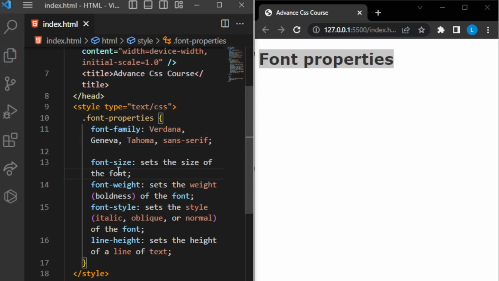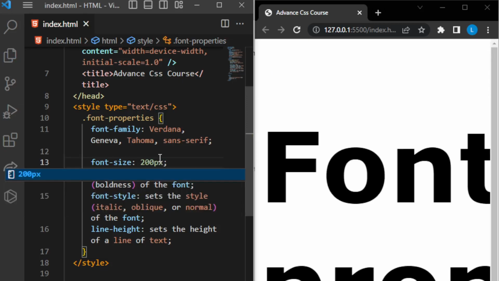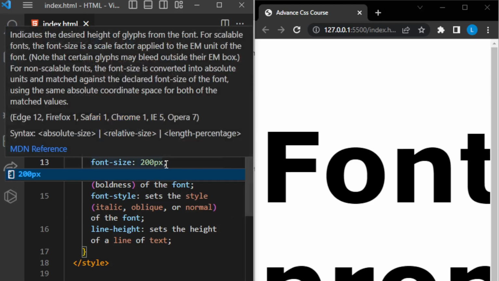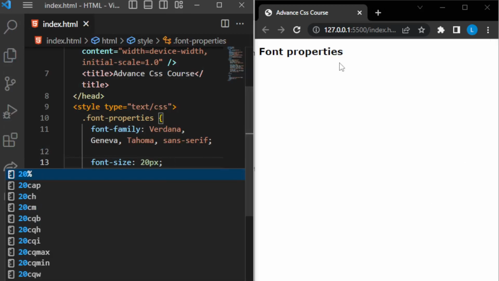Now font size, as the name suggests, will change the font size. Here you can see that the font size is of this size. If I change it here to, let's say, 200 pixels, you can see it is very enlarged. 200 pixels is very large, so make it 20 pixels. Here you can see it has been shortened.